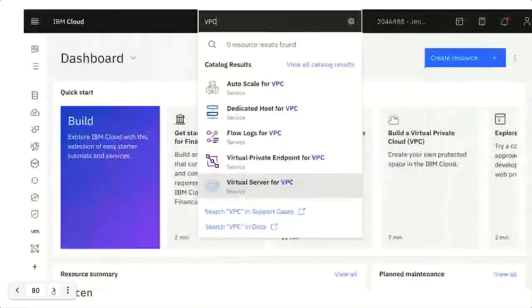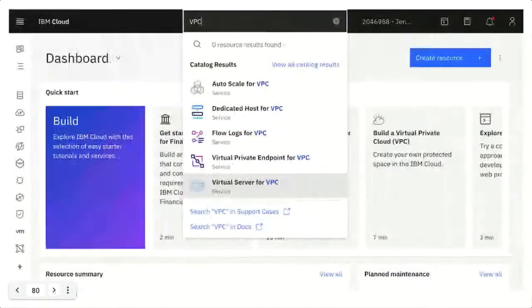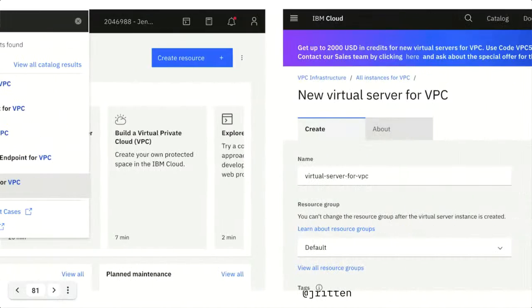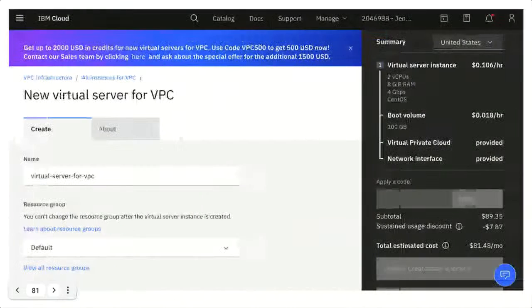From your dashboard, you would search for VPC, and you would click on Virtual Server for Virtual Private Cloud, VPC there. Now, if you're creating a new virtual server for VPC instance, you'll need to give it a name. You don't really need to do anything else. The resource group should be default, especially if you haven't created other resource groups or you're not working with teams or from a work account, it'll automatically be set to default.